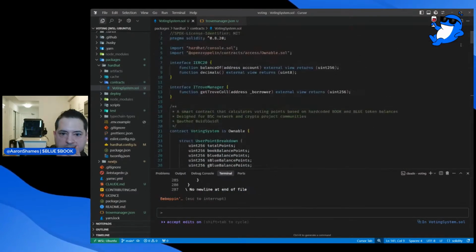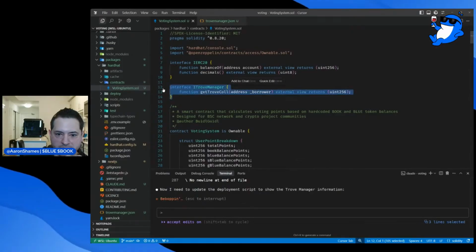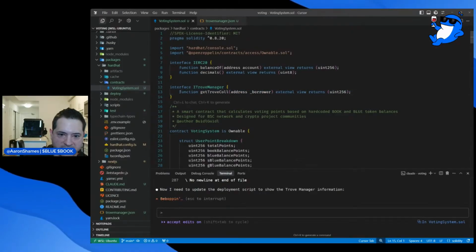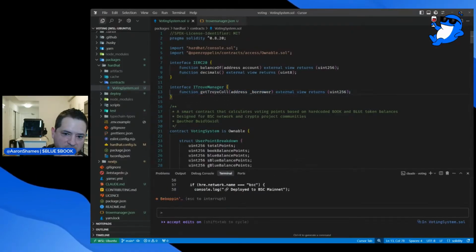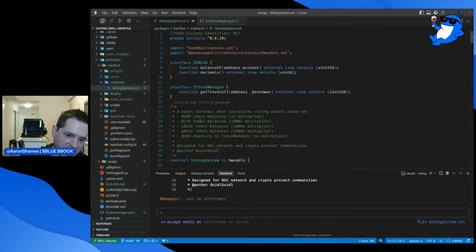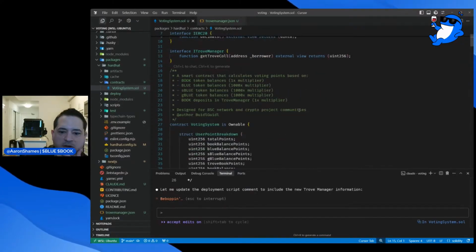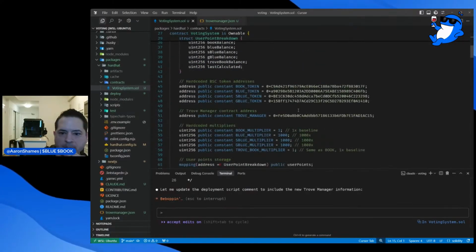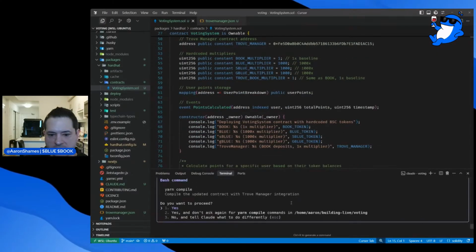You can see this automatically built in this new iTroveManager that has the function that we have to call to get the collateral for the user. So it did this simple interface instead of bringing in every single possible function, because we don't really need those other functions. So that was perfect. And now we got the Trove Manager here, and that all looks good.